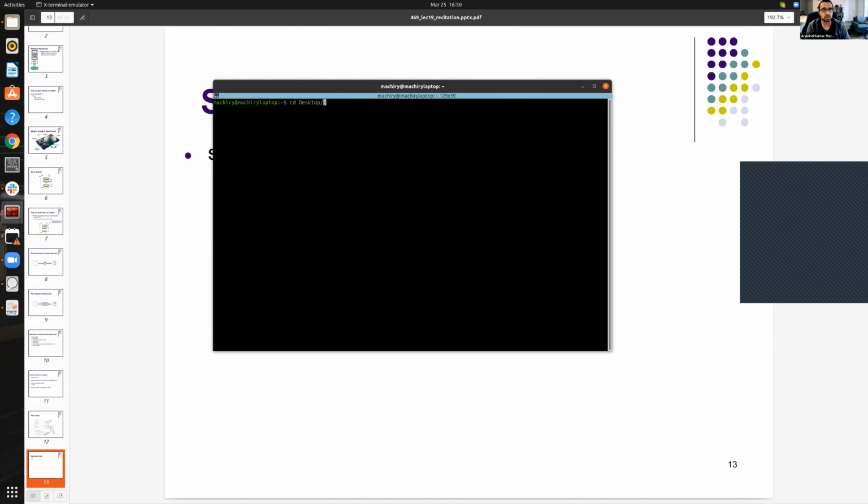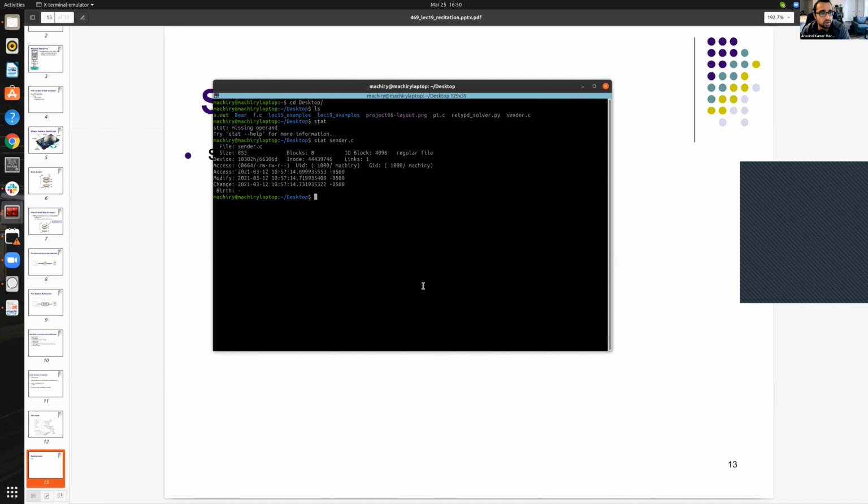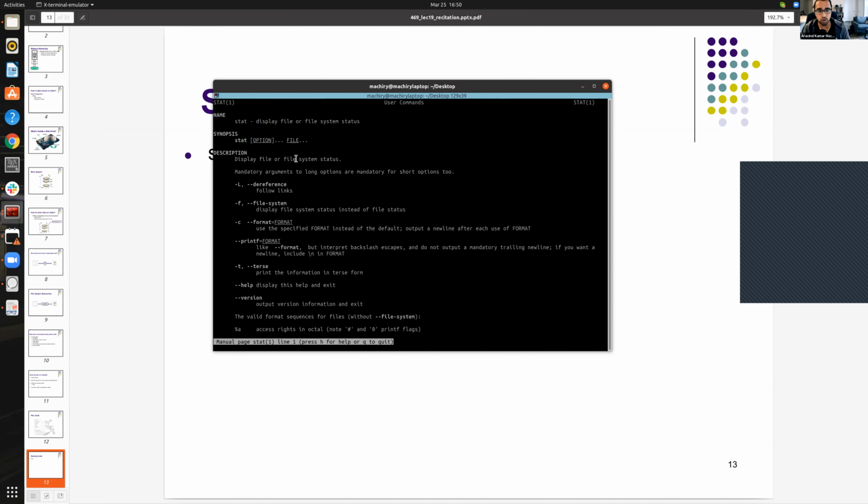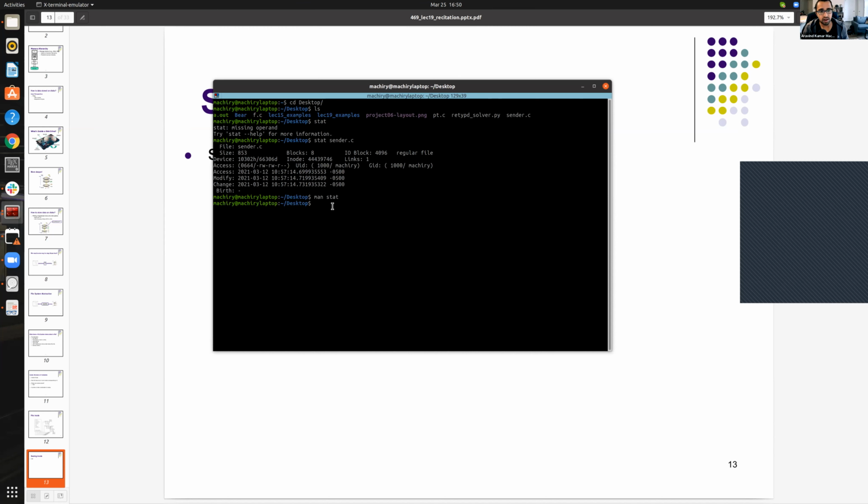Perfect. So, okay, there are many files on my desktop, for instance. You can use stat to know the metadata of a file, for instance, let's say sender.c. Stat is a utility which actually does a system call to get information about a file. So when you give a file name to stat, it fetches the metadata that corresponds to that file.